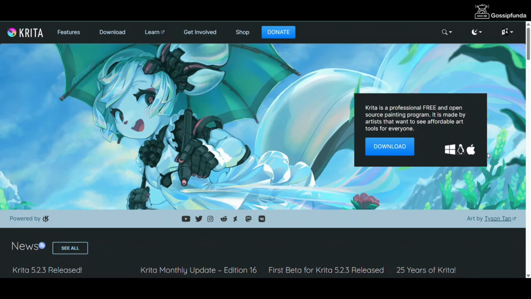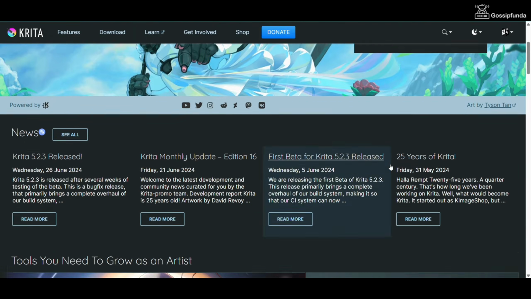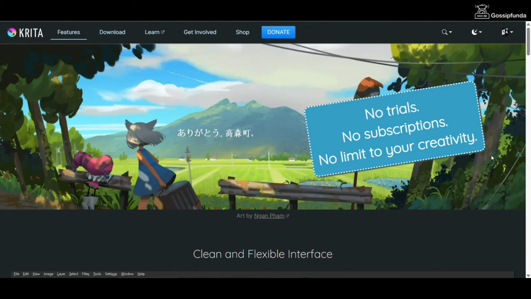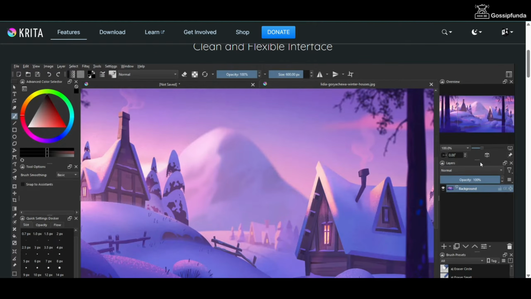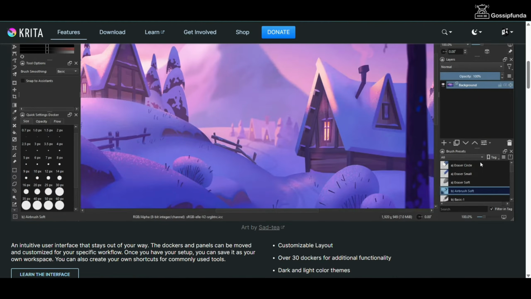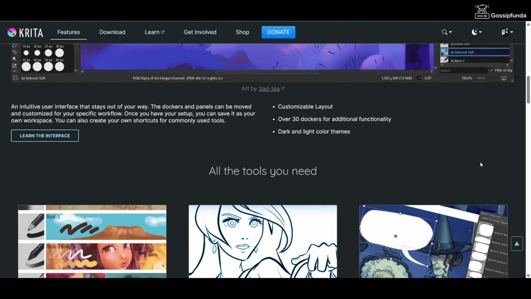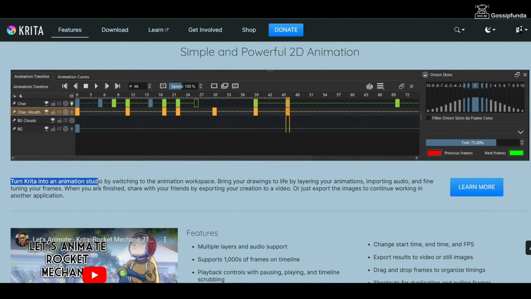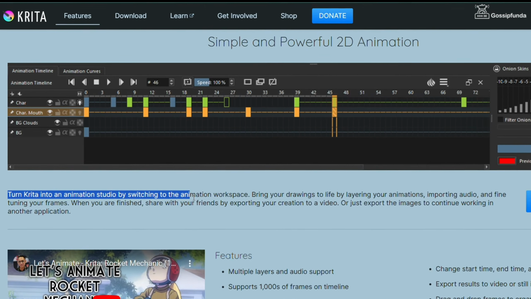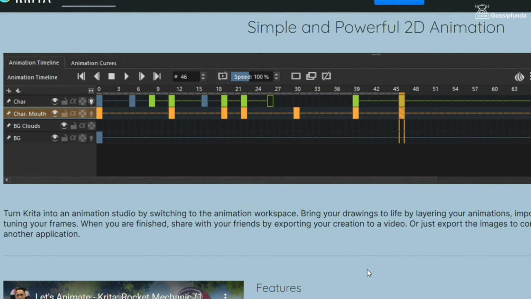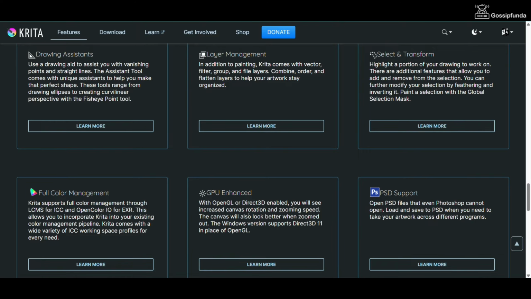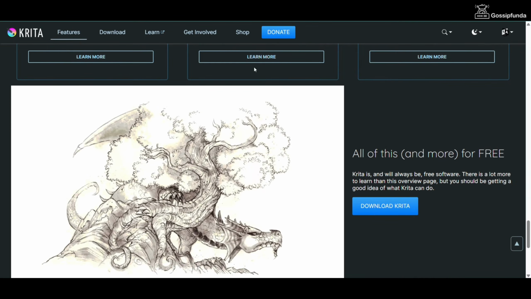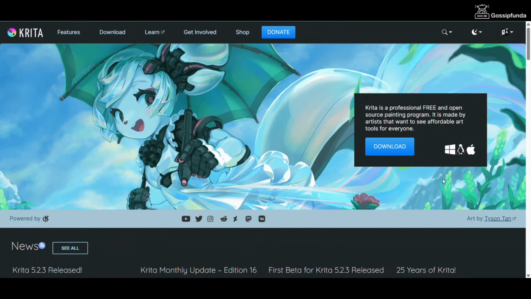Krita is one of the best art applications for Windows, but it is also available for iOS. The best thing about Krita is it is free to use, which means you don't have to pay any charges to use it. Krita has a very clean and flexible interface which comes with a customizable layout and also provides dark and light color themes. Krita provides you almost all the tools you need, and now you can also turn Krita into an animation studio. It also provides features like color management, HDR painting, Python scripting, layer management, drawing assistant, and many more. And you can easily download the full version of Krita from its official website.